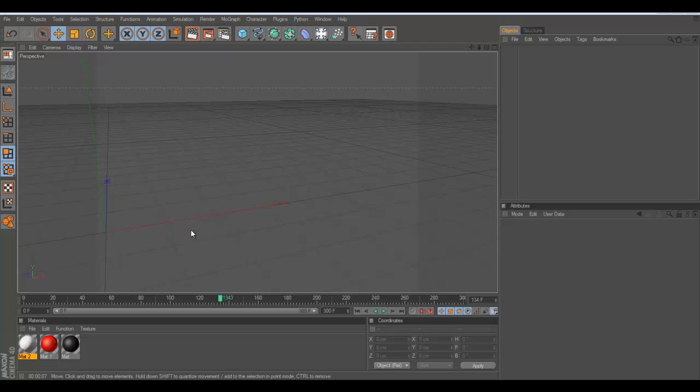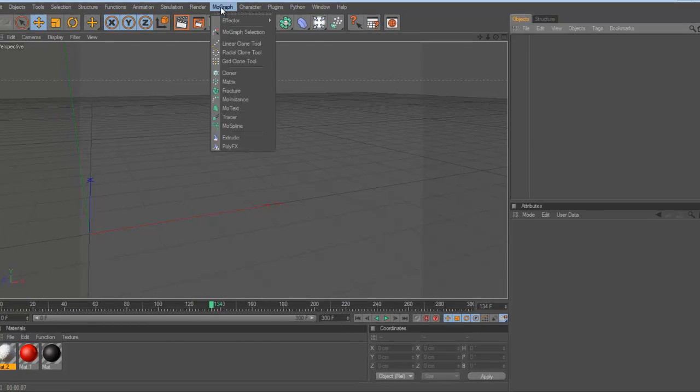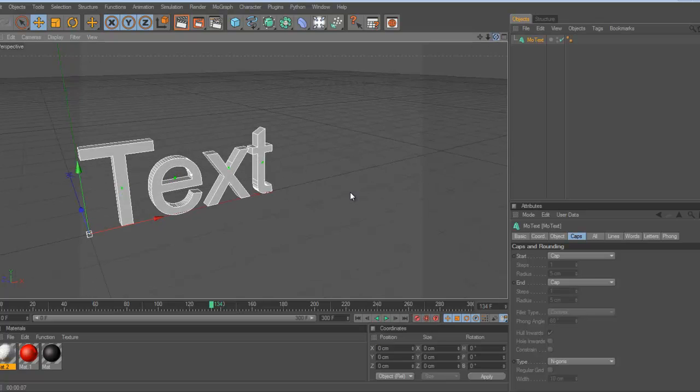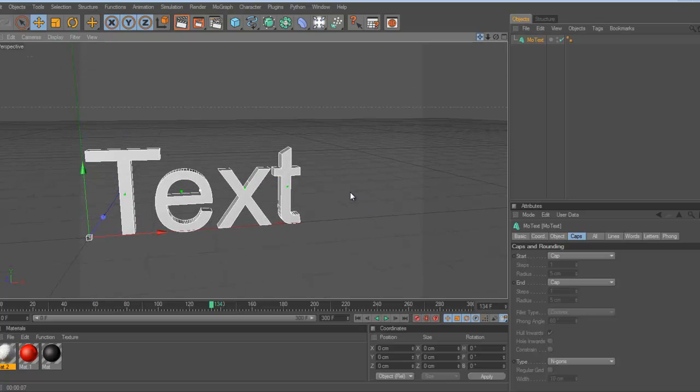This is a tutorial for how to do the text. So this is just a basic text, it's pretty easy, there's lots of videos up. So the first thing we're going to do is, if you don't already, get a new file. Go to MoGraph, come down to MoText. Gonna bring that in. Now I'm gonna zoom in. Okay. Now we have that.